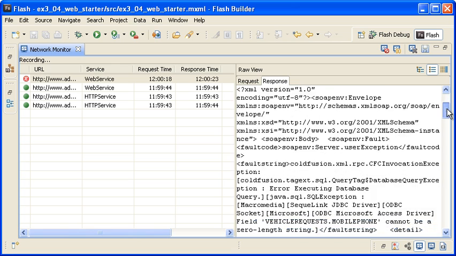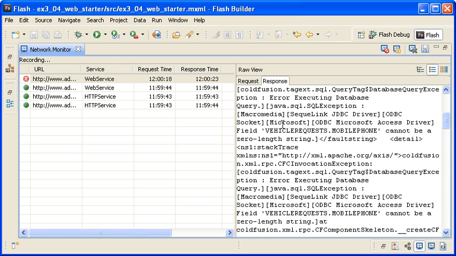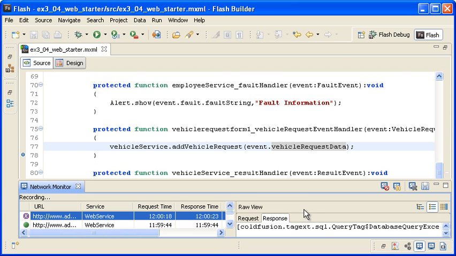As I scroll down, I see a message that says, vehicle request mobile phone cannot be a zero-length string. The mobile phone number is a required field. I'm minimizing the network monitor view and returning to my code.